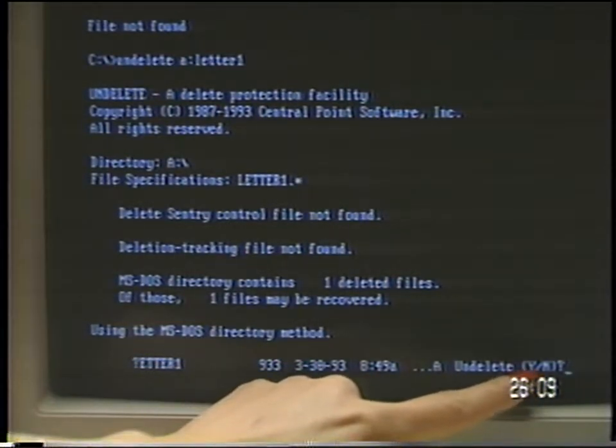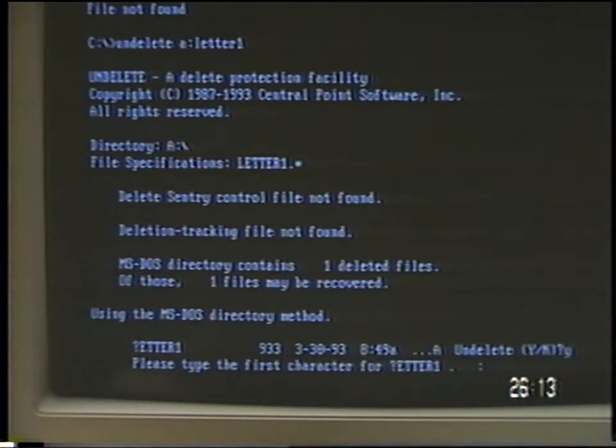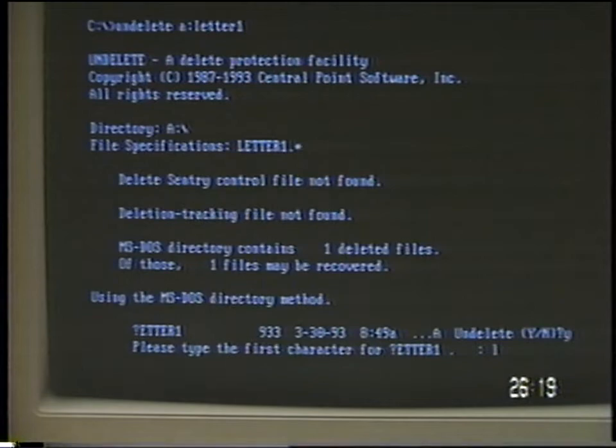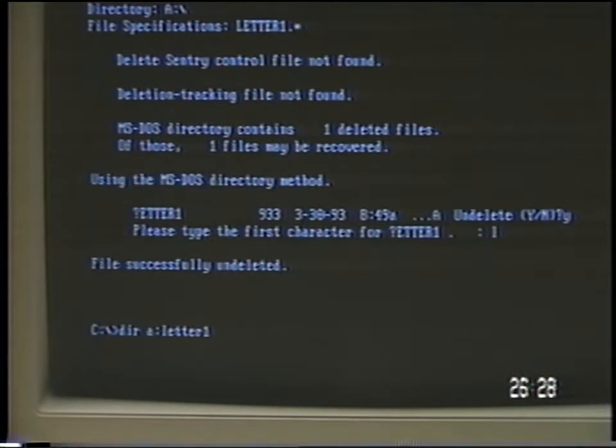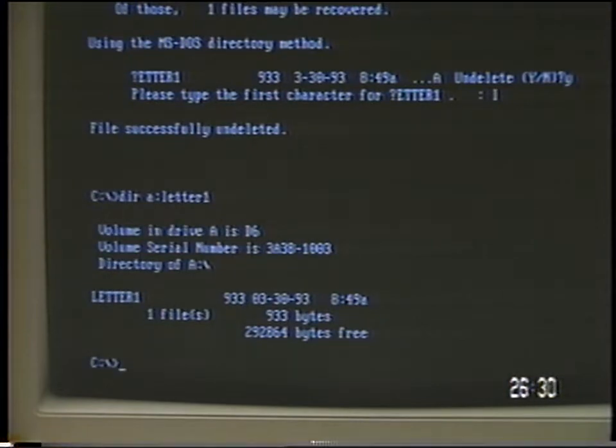DOS asks if we want to undelete the file. We type the letter Y for yes. DOS now asks us to type the first character of the file name. We type the letter L. A message is displayed telling us the file has been successfully undeleted. We'll use the dir command to see that our file definitely has been undeleted. The file is there. We've successfully undeleted it.